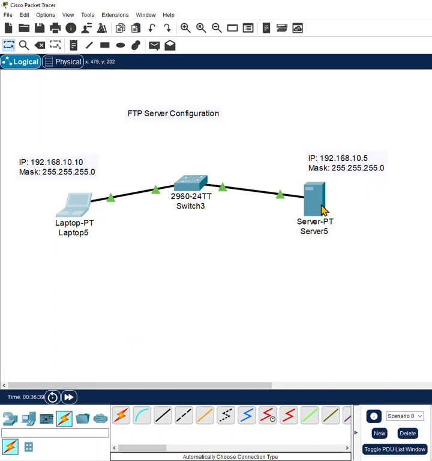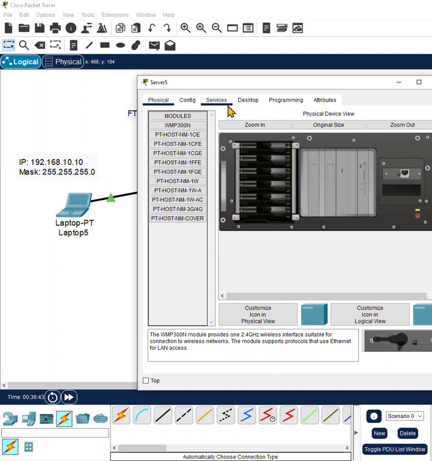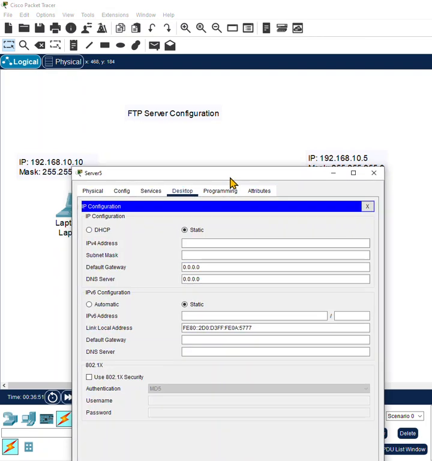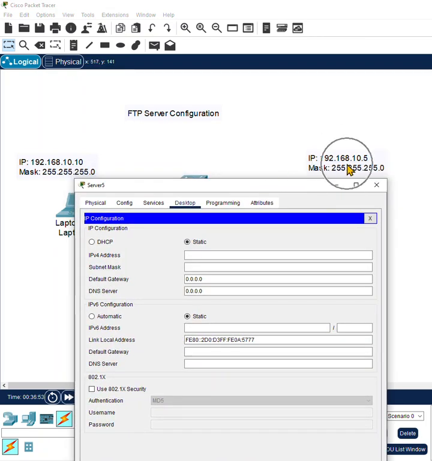The next step, I have to configure an IP address for the server side. So I will go to the desktop tab, then from in here I will find the IP configuration. So I will configure my IP address as it appears in here. So I will enter 192.168.10.5 with subnet mask 255.255.255.0.